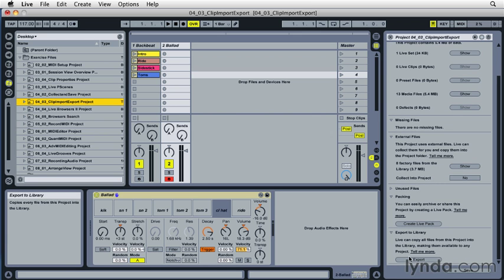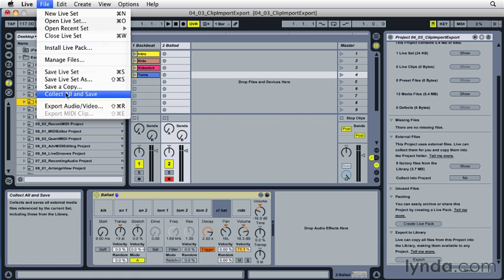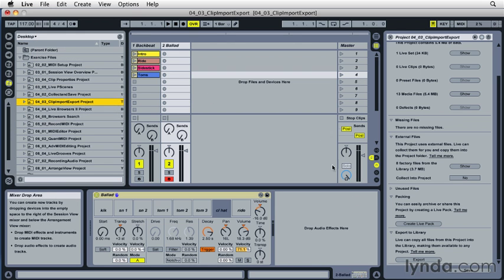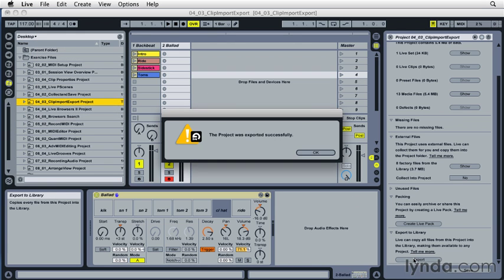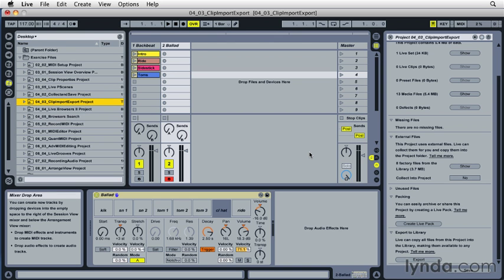Now before I do that, let me just tell you that it's going to export the contents of this current project. And if the current project is just a collection of the clips and device presets, that's what you'll get. If there aren't any samples that are referenced by those clips included, they won't be there. So if you want those, you'll actually want to go up to your File menu and choose Collect All and Save, so that any audio files and samples that are being referenced are included as part of this export. Then all you've got to do is click the Export button. And it's done.